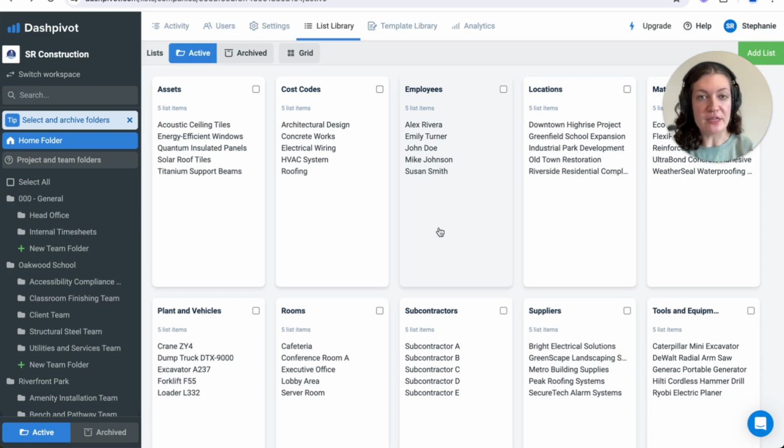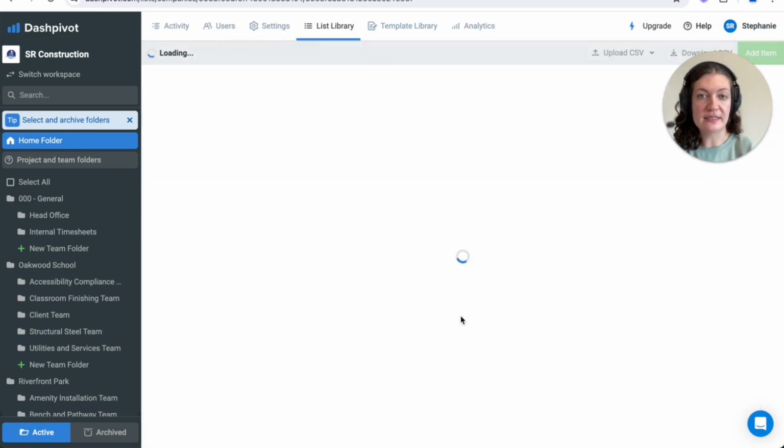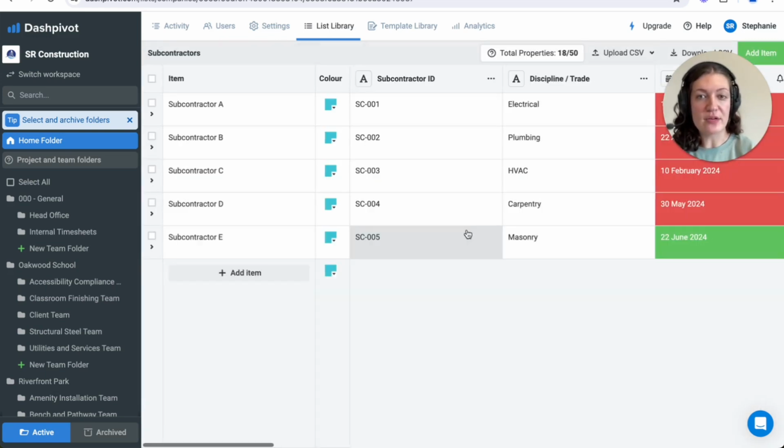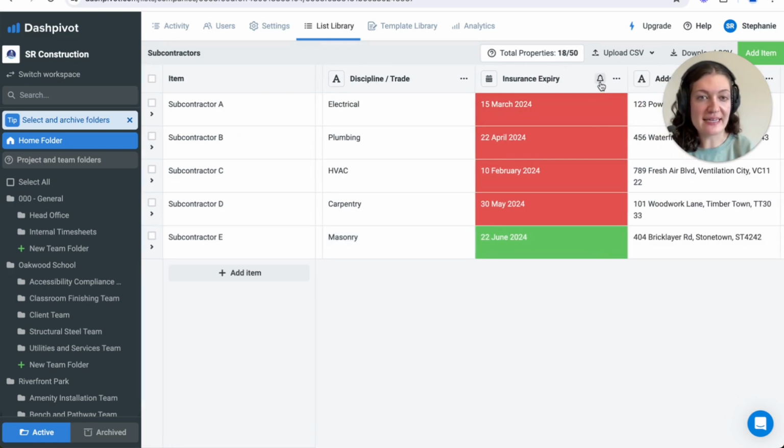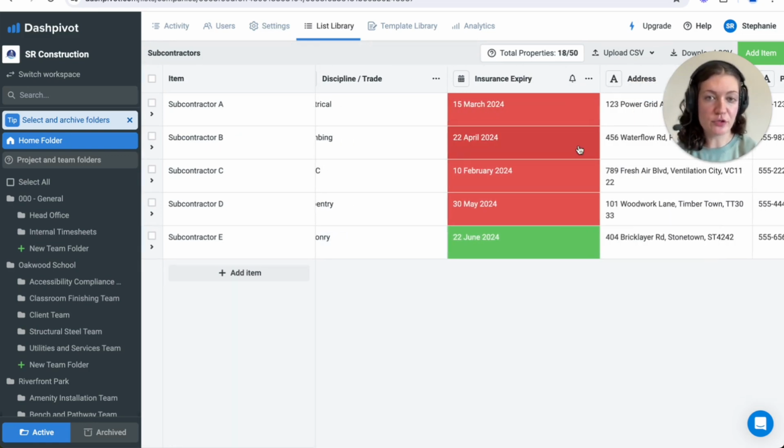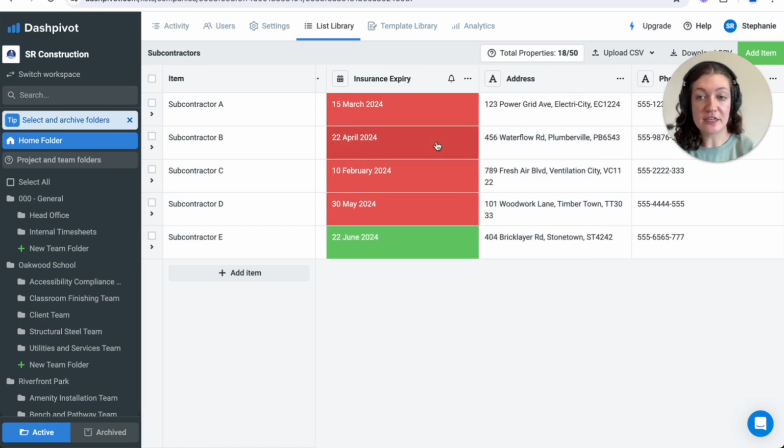The list module can be used as a database with various properties, such as expiration dates, where you can then choose to be notified when a set date is approaching. This can also be linked and used as a drop-down or multiple choice list in your template forms, such as the subcontractors list that we saw earlier in the defect report.